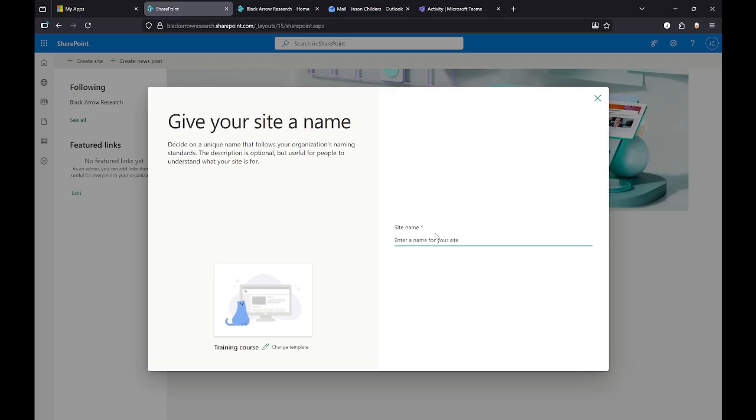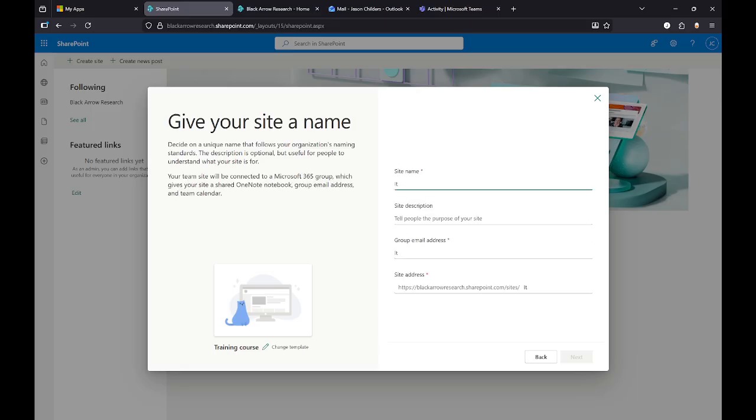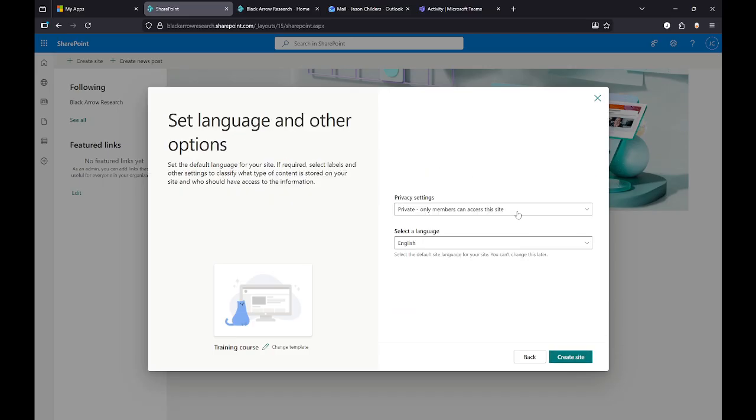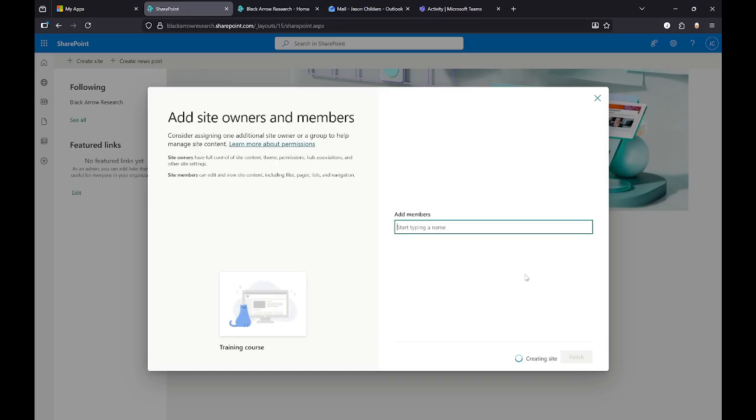And then we're going to name it, and say you have a department, and we're going to do IT department site. Okay, we're going to click next. And you want to switch the privacy settings to public to anyone in the organization. You want everyone to be able to access the site so you can use it as a utility. You're going to hit create site.